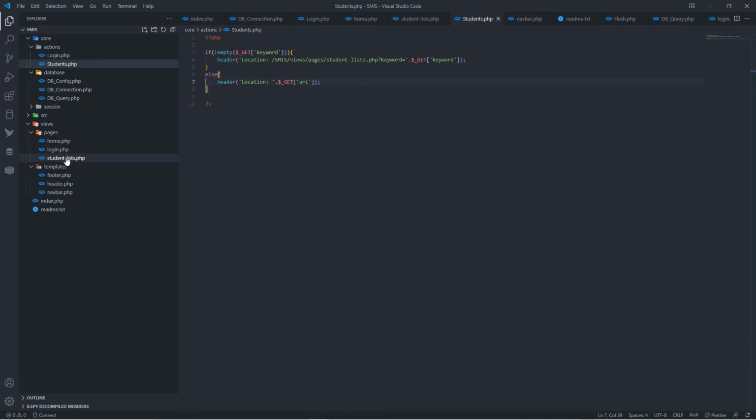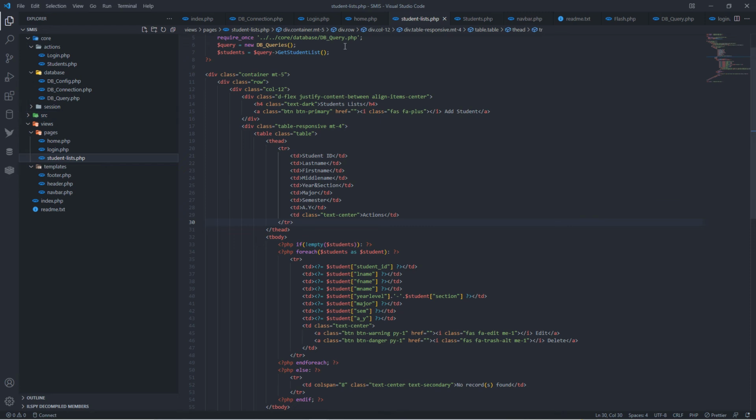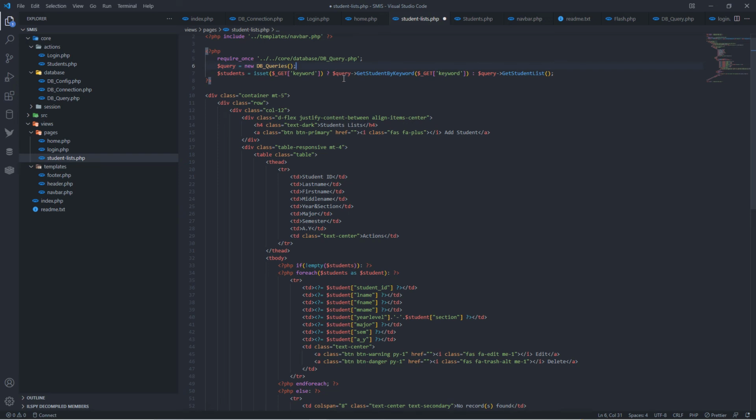In our student list.php file, let's modify our students variable. Here, we will be using the ternary operator, the shorthand for an if-else statement. First, we will check if the get keyword is set, then we will get student by keyword, otherwise we will get the student lists.